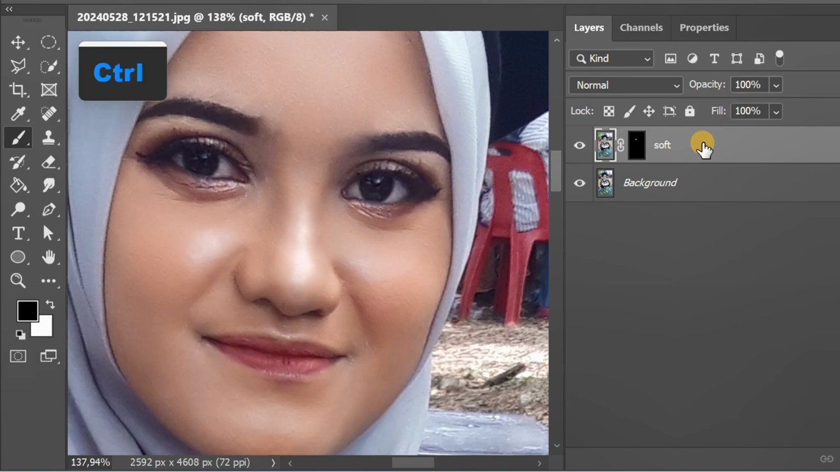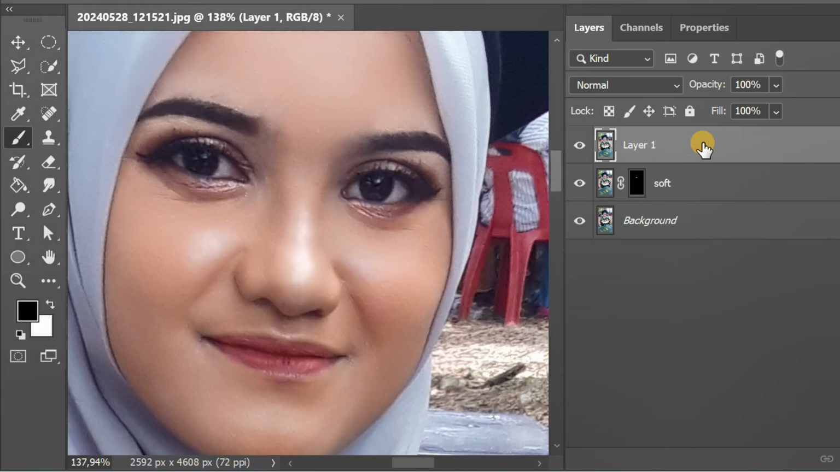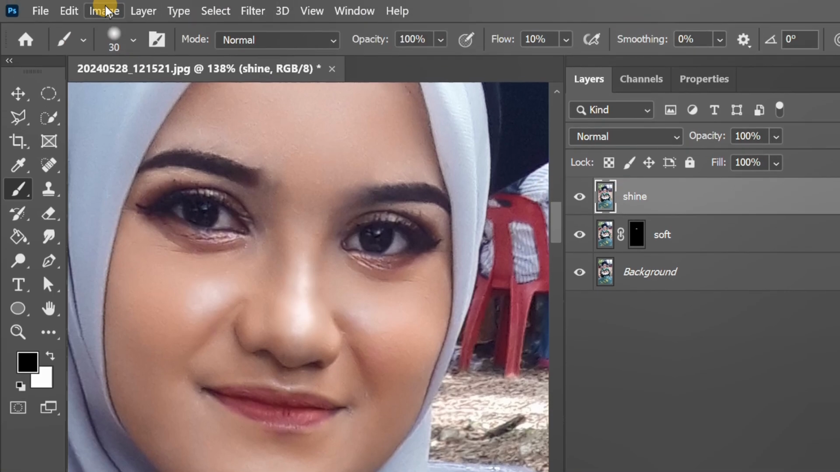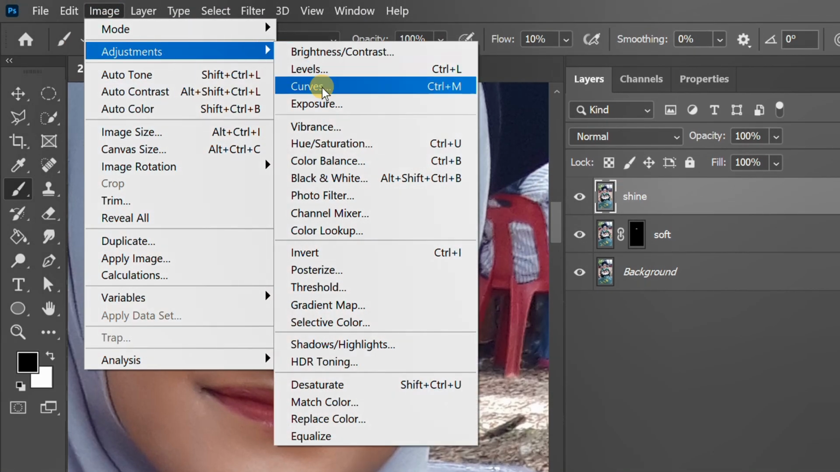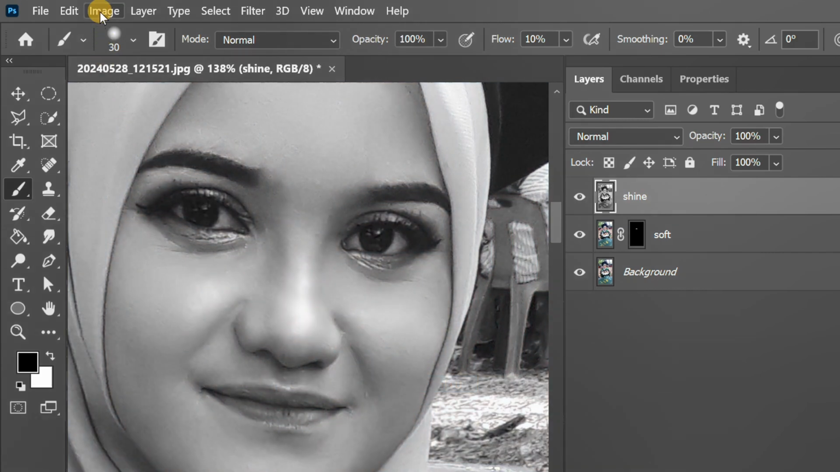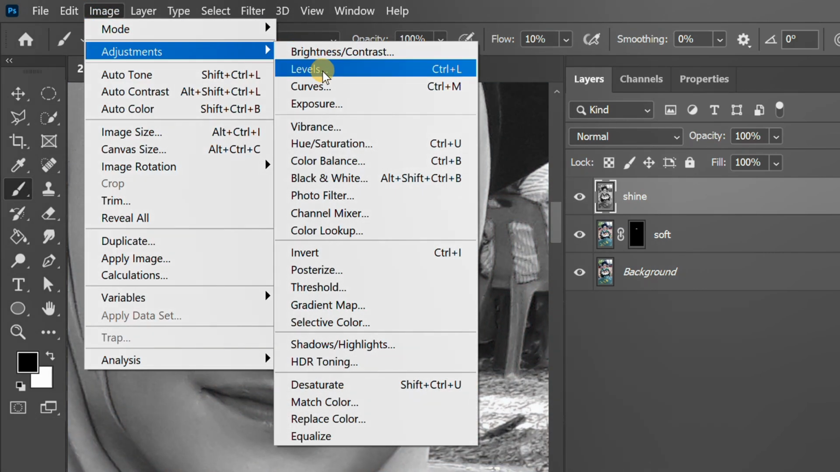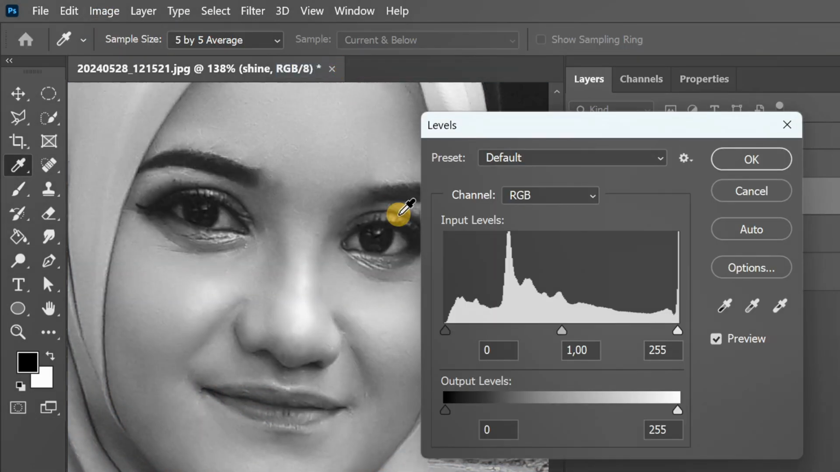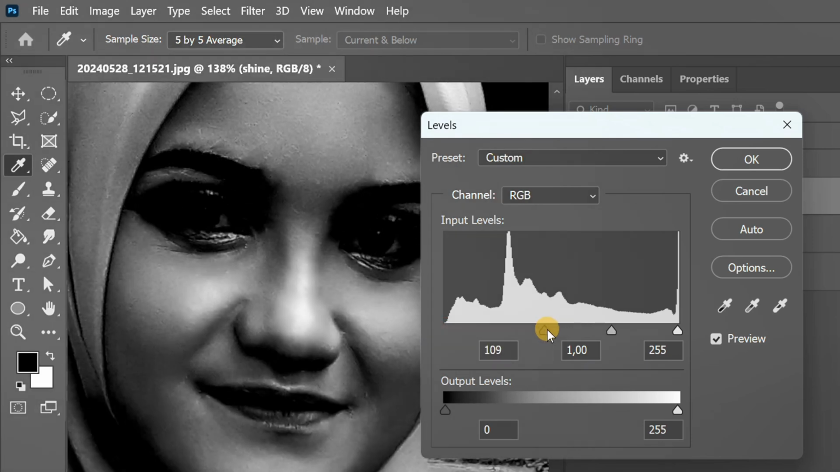After that, press Ctrl-Shift-Alt-E to merge it into a new layer. Select this layer and go to Image, Adjustments and Desaturate. Go back to Image, Adjustments and select Levels. Set it like this.